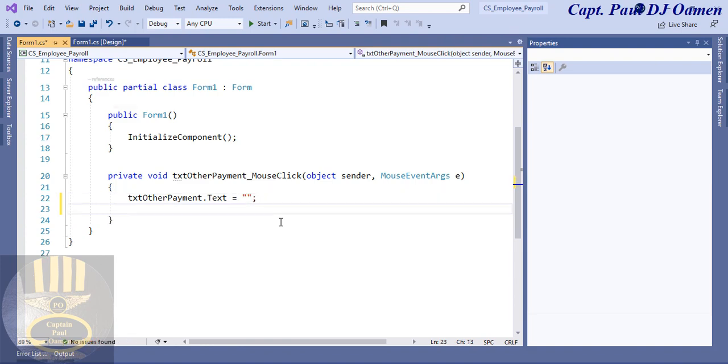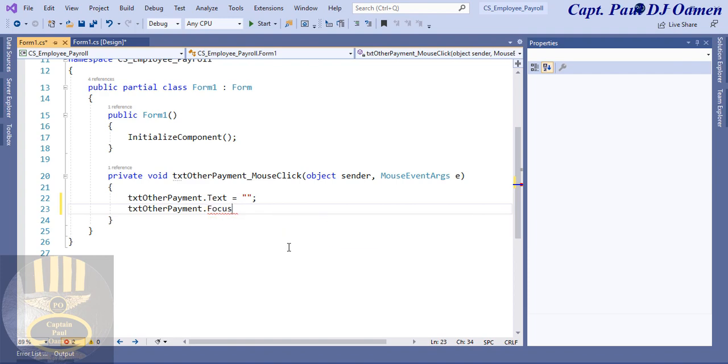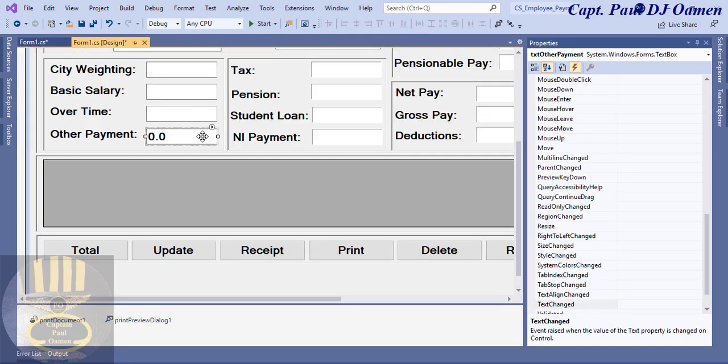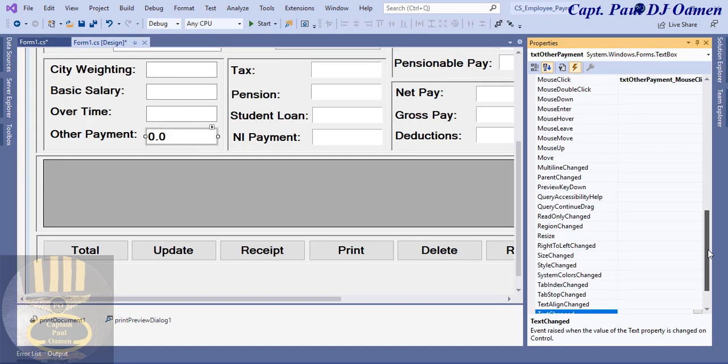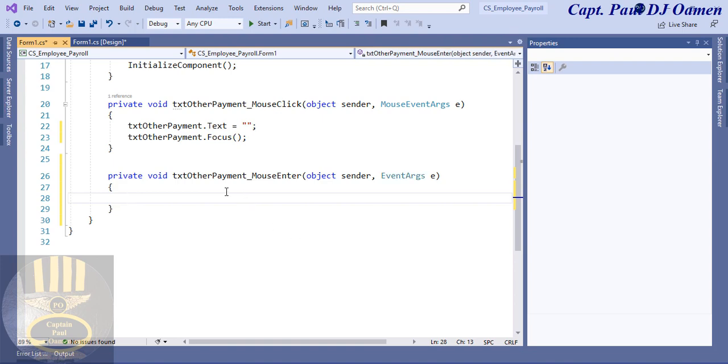Semicolon. Okay. Now dot, we want to get it focused straight onto the text box. There we go. So that's the first event that I'm using. The second event that I will use on the same component is going to be mouse leaves. That is it. Click in there.